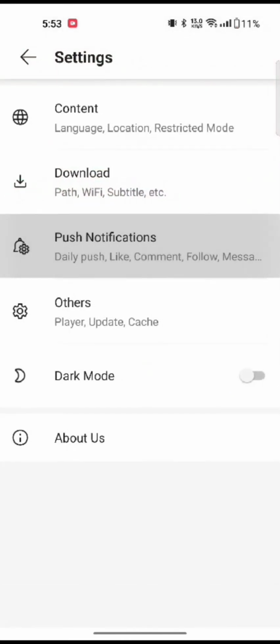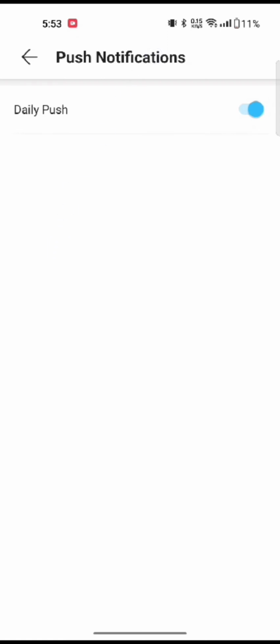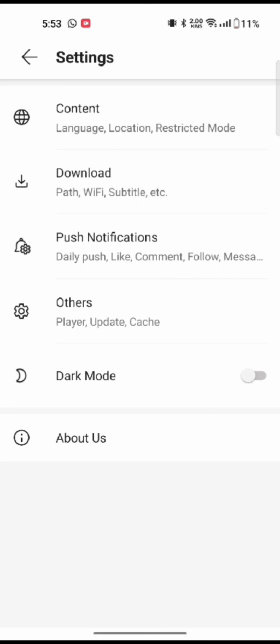To stop Vidmate notification, slide the slider to the left side to turn it off. Turn the slider and that is how you can stop Vidmate notification quickly and easily just in few steps.